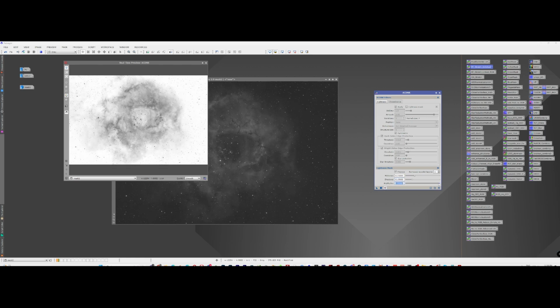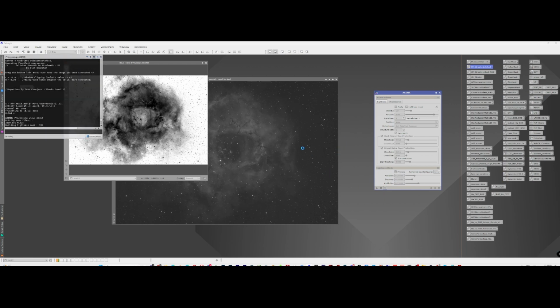And we can adjust the highlights. I'm just doing this real quick for demonstration purposes. But there's a great example of a nice mask that can be used for working specifically on the nebula region.